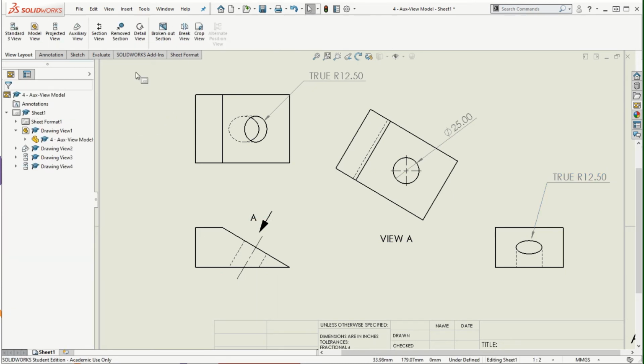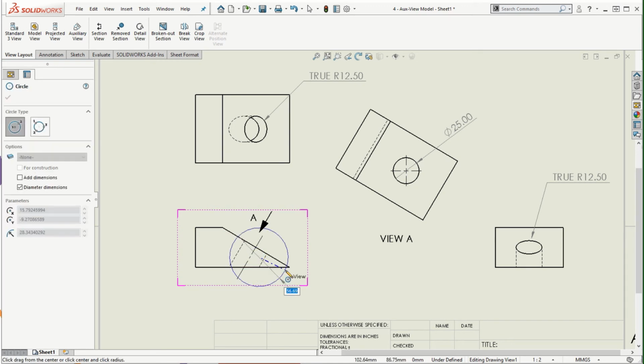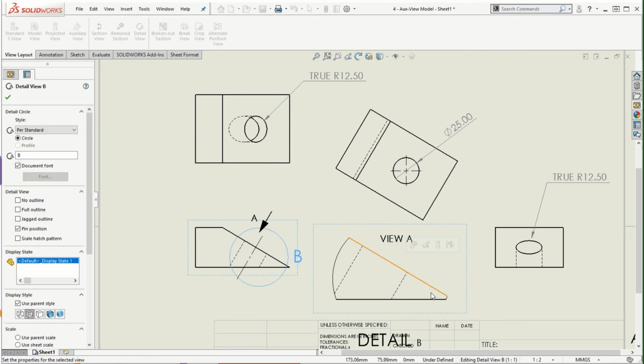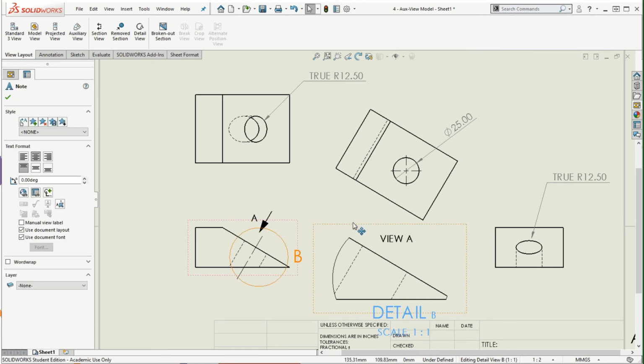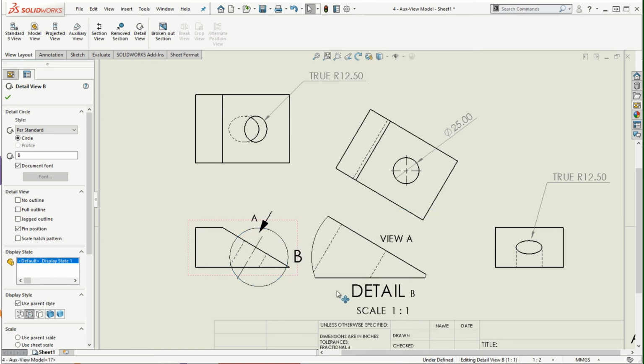If we go to the view layout, we can see some other options such as the detail view. For the detail view, let's say we create a circle. Everything inside that circle will be indicated as the detail view. Sometimes the part geometry is such that there are very small features which are not able to be seen clearly or created very clearly because of the constraints on the other dimensions. In that case we can create the detail view to zoom in on a particular view.